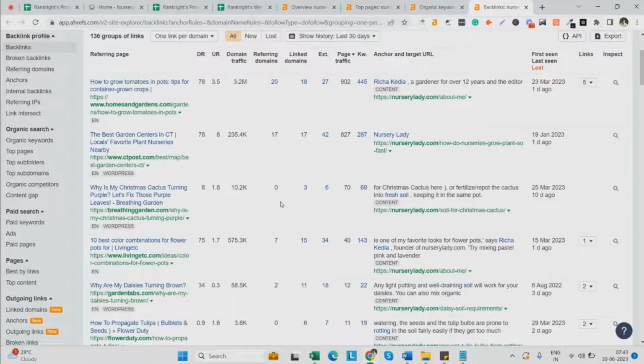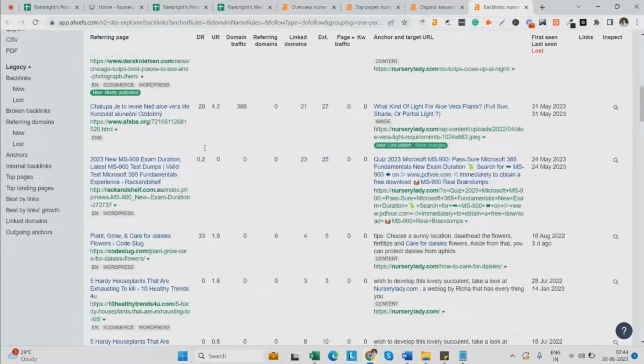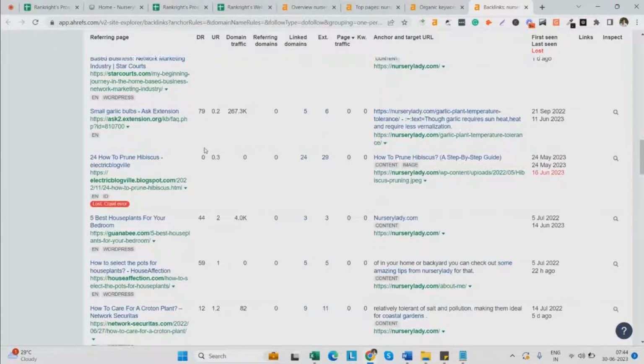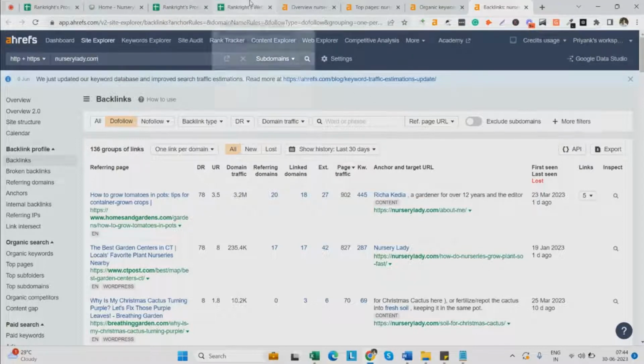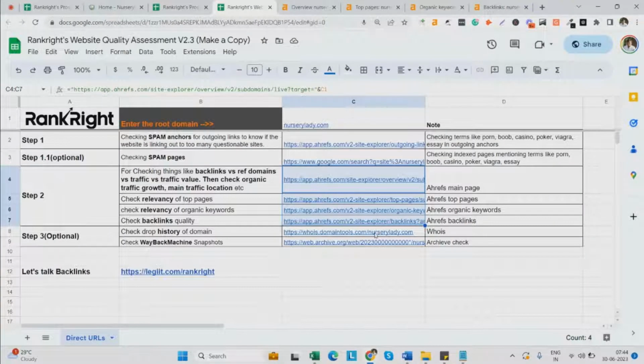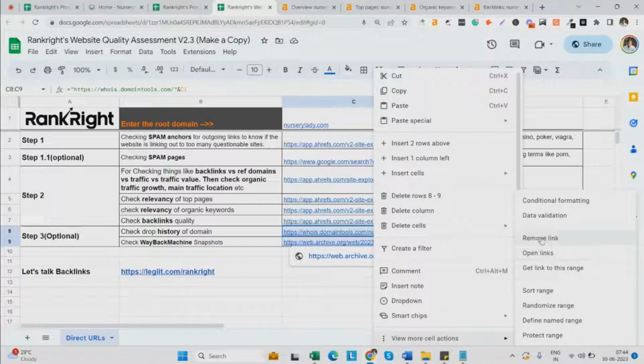But from the look of it, it looks like they have run PR media or HARO campaigns to get these backlinks, because they are getting backlinks for the author from these massive websites. So yeah, this looks like a good website. For the demo purpose, let's check the history data.